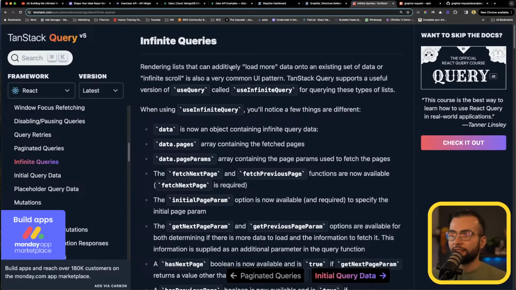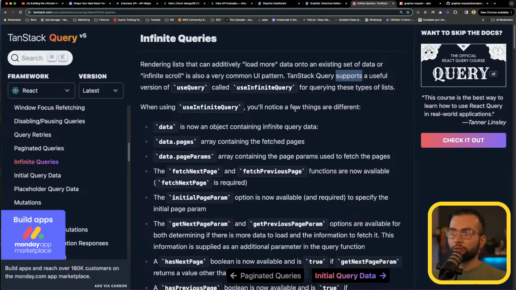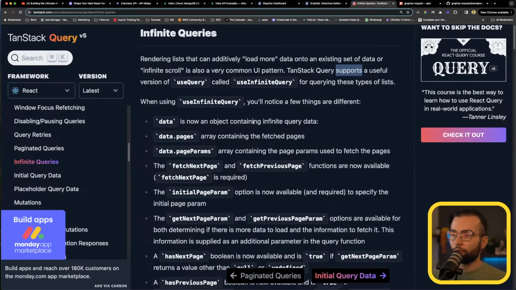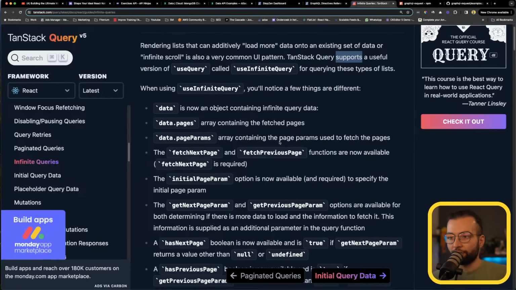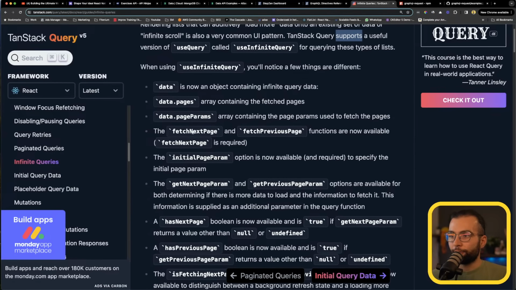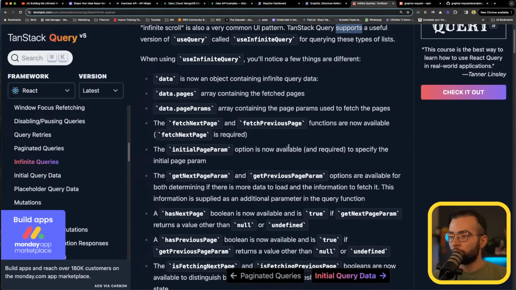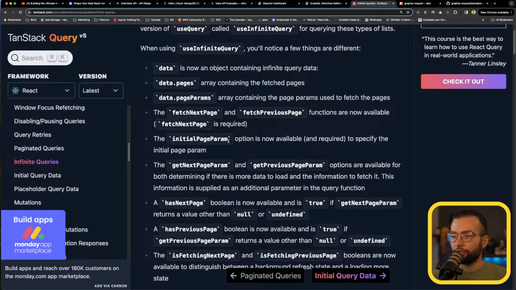Rendering lists that can additively load more data onto an existing set of data is also a very common UI pattern. TanStack Query supports a useful version of useQuery called useInfiniteQuery for querying these types of lists. When using useInfiniteQuery, you'll notice a few things are different. Data is now an object containing infinite query data: data.pages, an array containing the fetched pages, and pageParams containing the page params used to fetch the pages. The fetchNextPage and fetchPreviousPage functions are now available. fetchNextPage is required. Initial page, okay.